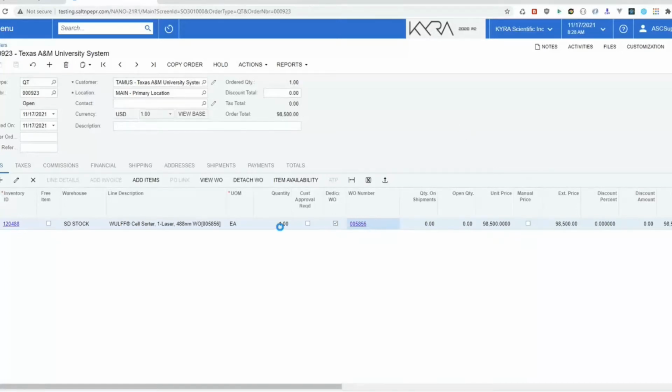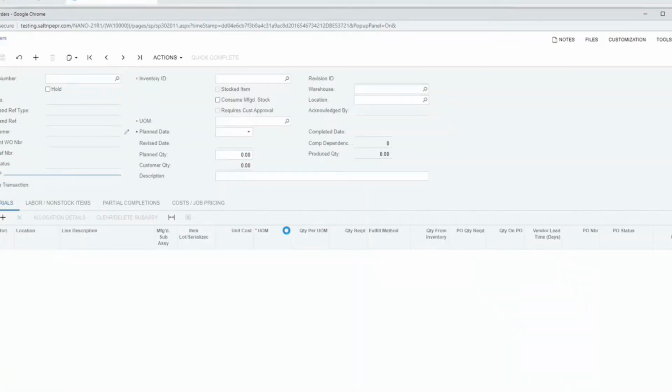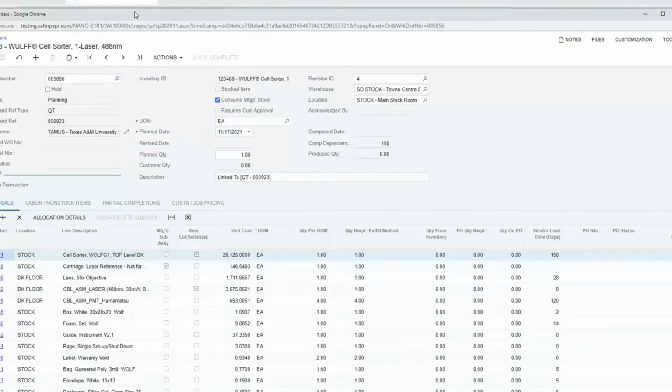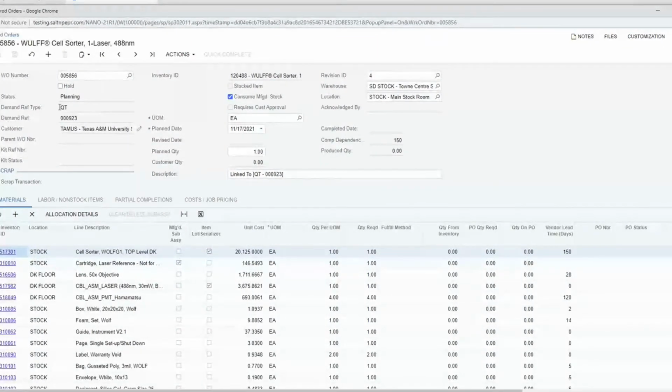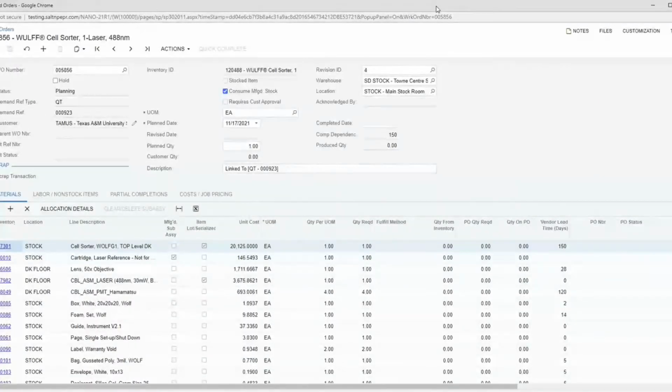So if we go and we look at the work order that's generated right now, it is identifying itself, the demand type, as a quote. And so that's going to change how the allocations look on our system.